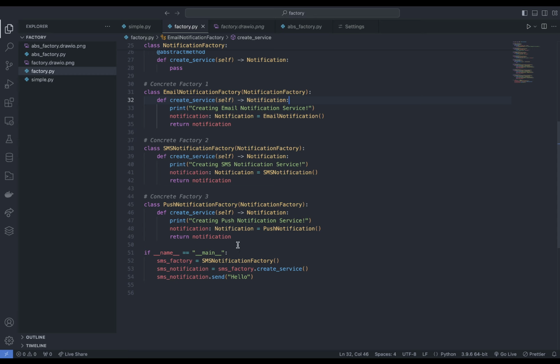Using this approach, we follow the open-closed principle, and the client will be able to easily get the service of their need by simply calling the factory. This way, if there is a new service called app notification, we can simply create an app notification service factory, and the client will be able to use that as well without even editing the previous code.